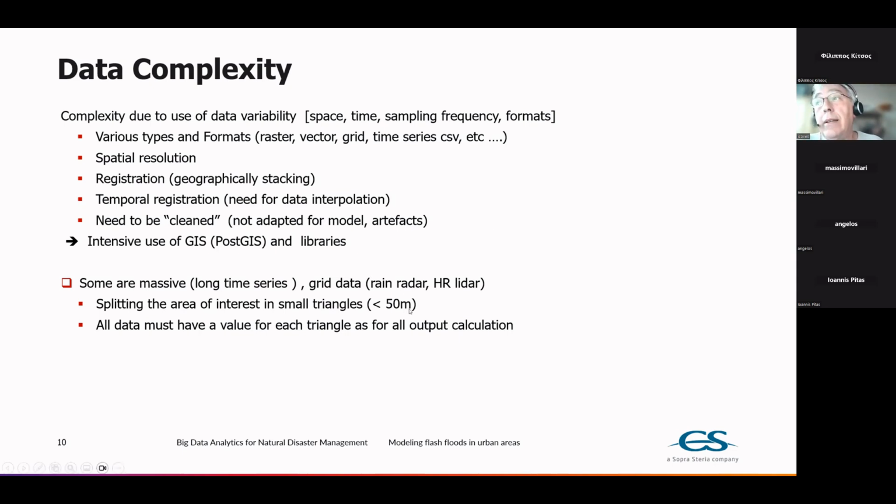At the end, the output, the result of the model, is a value of the height of the water for each triangle. Sometimes we also get the speed of the water, for each time step. So if you're calculating that for, let's say, 24 hours, and you calculate it every 15 minutes, for example, you see that it makes millions and millions of points to calculate. That's why the hydrological model is so long to run.